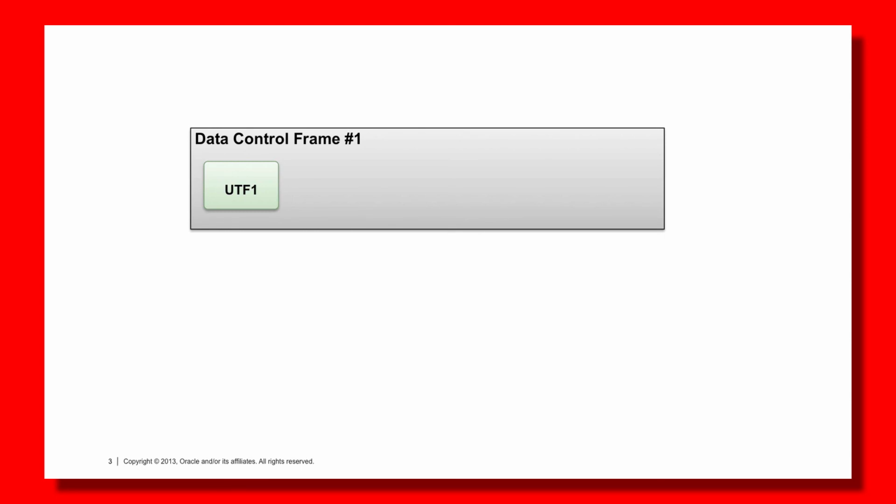Now, the unbounded task flow, or UTF number 1 here, at some point is going to call some other bounded task flows. And in context of this application, the bounded task flow that the user might first navigate to is bounded task flow number 1. In this specific case, bounded task flow number 1 is configured with a shared data control scope. Because it is configured with a shared data control scope, it does not create a new data control frame. Rather, it joins the data control frame of the original task flow, in this case UTF-1. So it joins data control frame 1.